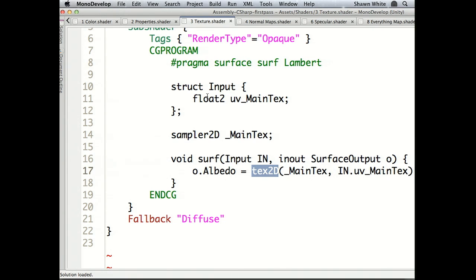And now we use this tex2D function, and this is the first time we're actually using the input structure. With the tex2D function, you pass in a UV and also the texture, and it'll spit a color back to you. In this instance, we're using the input structure UV for the main texture.